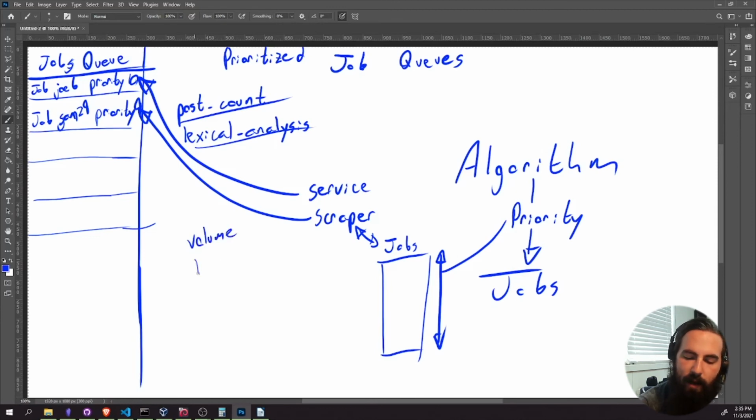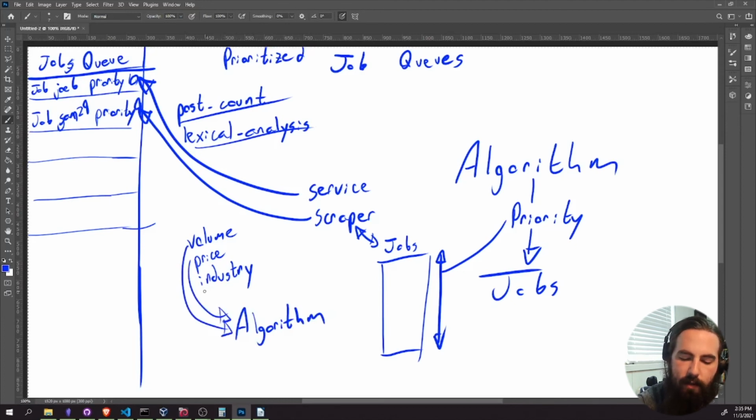It might be price. It might be kind of like industry volume. So if the locomotive industry, for example, is trading at a massive volume, but Ford isn't really trading at that high of a volume, you might include the industry volume as a weighted input to your overall algorithm. So all of that is to say, your algorithm has tons of inputs: the volume, the price, the industry, or like we said up here, the post count, the lexical analysis of that user's post, all of that, but it has an output of a priority score.